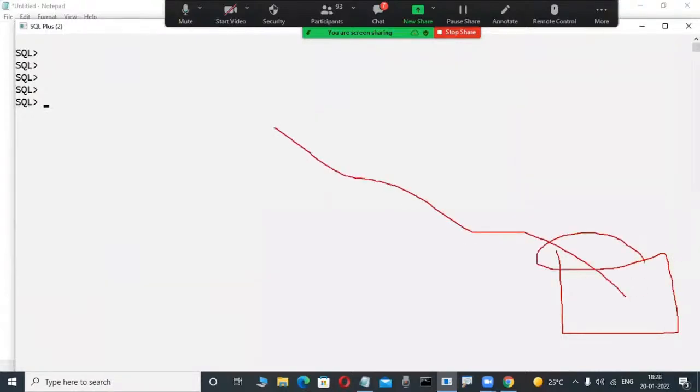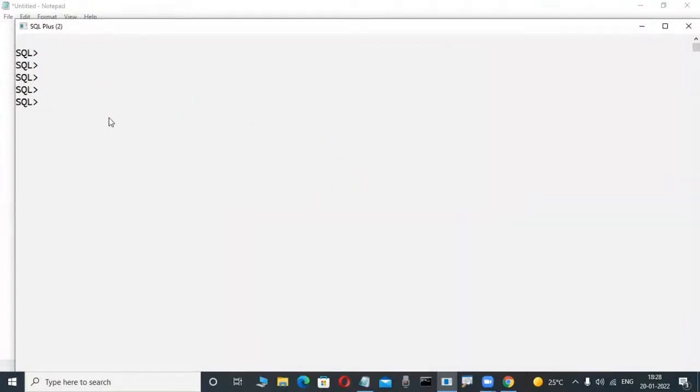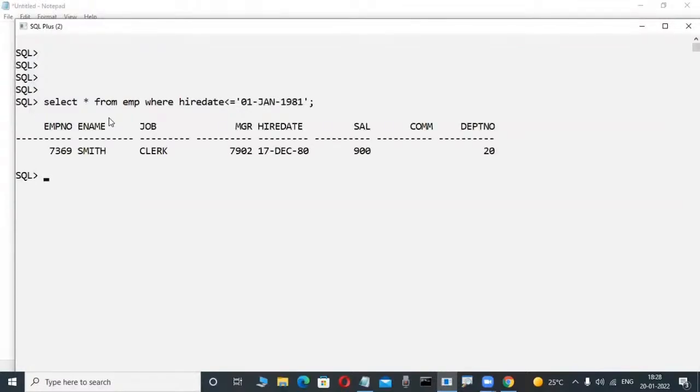How do they fetch this data? They write queries. These are called queries. Observe here: select star from table name where hire date is less than or equal to 1st January 1981, like this. Just by writing the query, the data is automatically displayed.